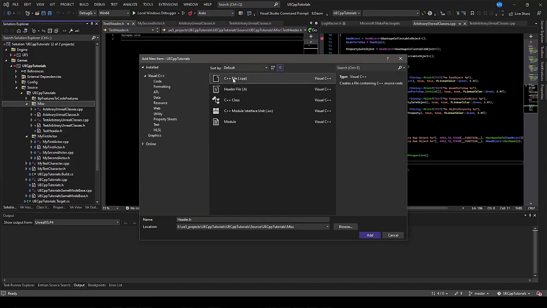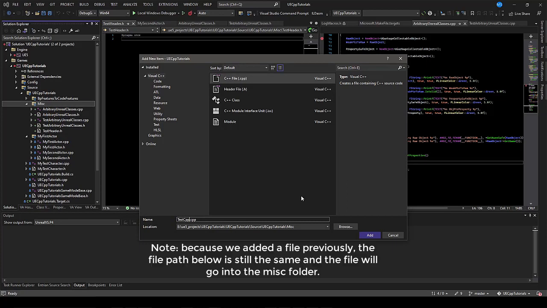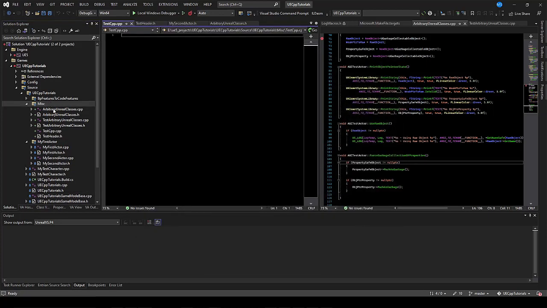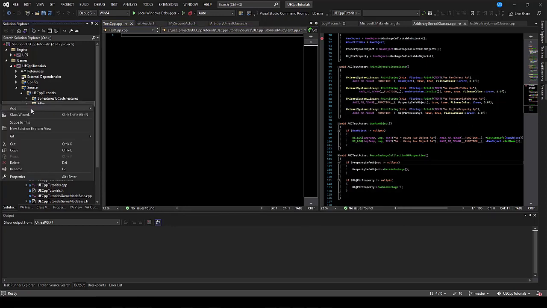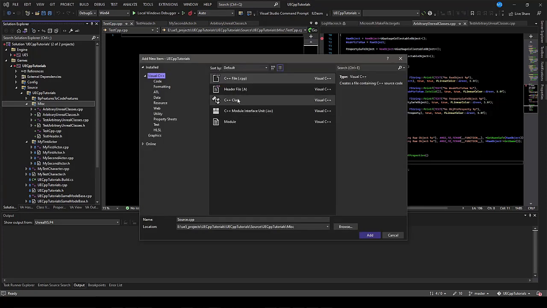So if we go to CPP file and add, you probably would make these the same name for an actual class. Click add, and it's there. The difference is that I did not use the add class. So add new item, I could not use add class.